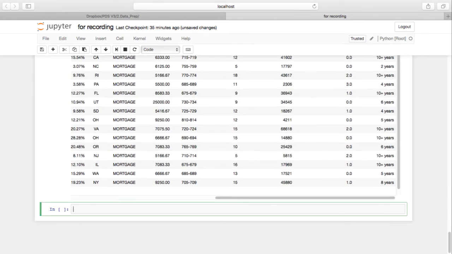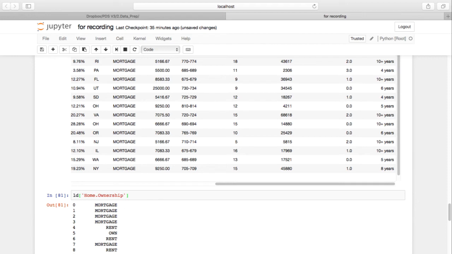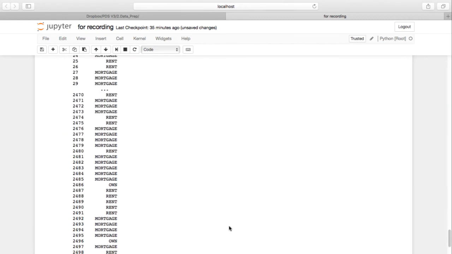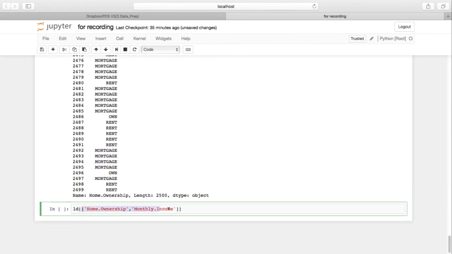If you wanted to extract a single column, you can simply pass the name in a single square bracket. So that gives you a single column. However, multiple column names need to be passed as a list. So if I wanted to extract both home ownership and monthly income, I will have to pass them in a list. See here, double square bracket, do notice. So these column names need to be passed as a list.